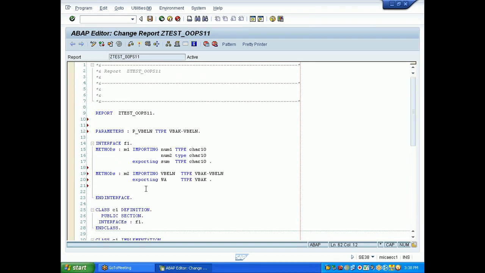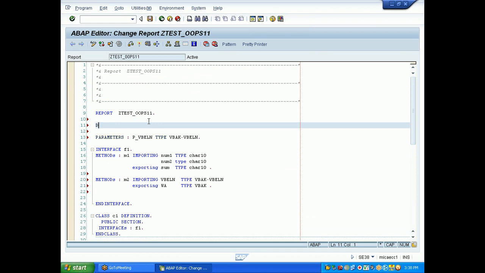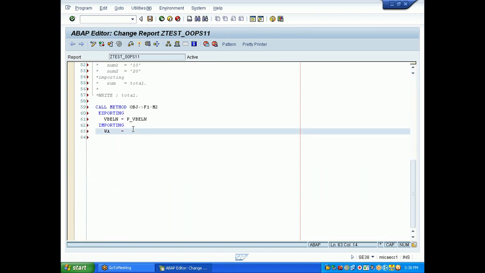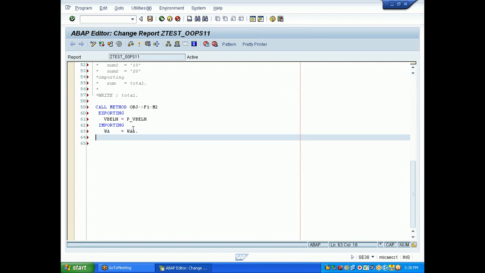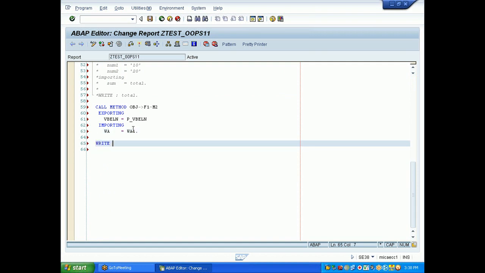You need to declare one variable in your program. So I will declare one variable here, data, some variable w1 type VBAK. So I will get this data into work area 1. After getting into this, I will say write work area 1-VBELN and comma work area 1-VKORG, some other field in the same table. So I'll save it, check it, that too.